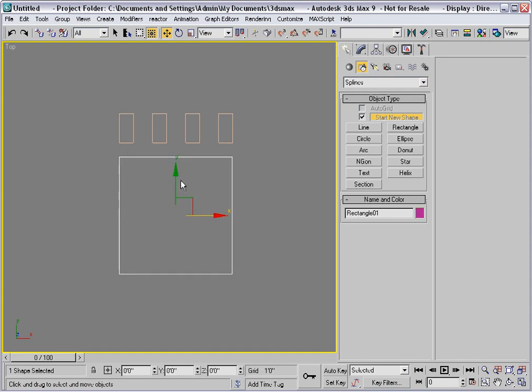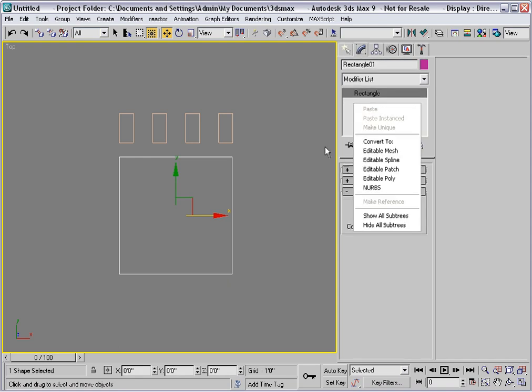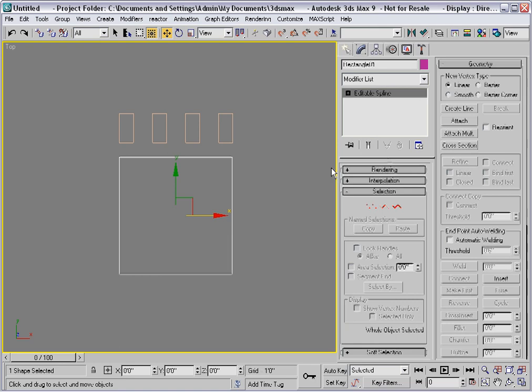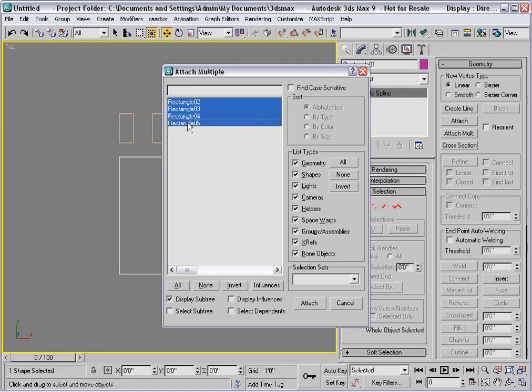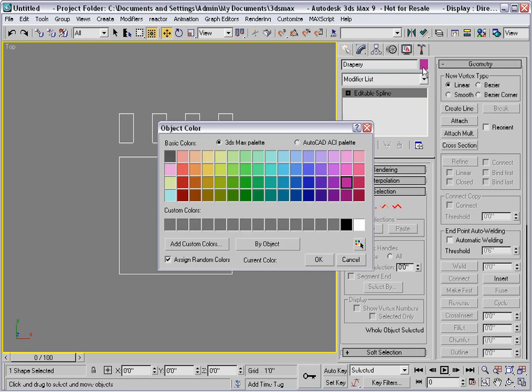Then I'll select this rectangle and convert it into an editable spline. Attach all of the other rectangles to this single object and rename it drapery. I'll give it a different color. I'll make it white.